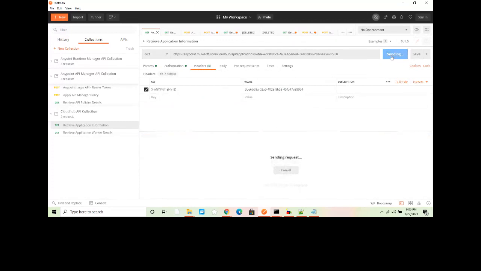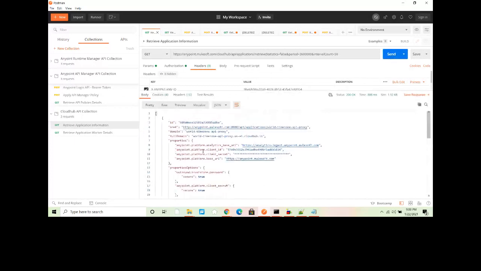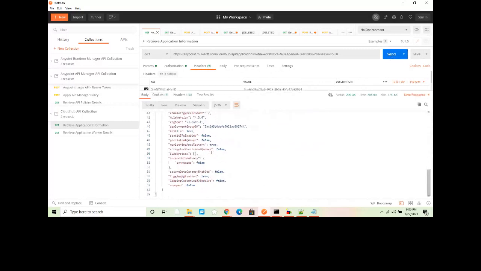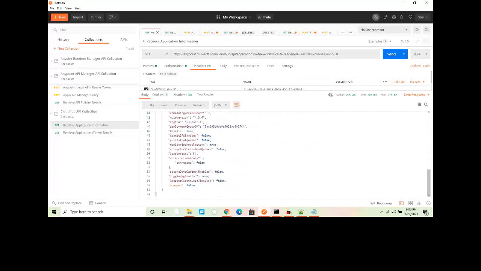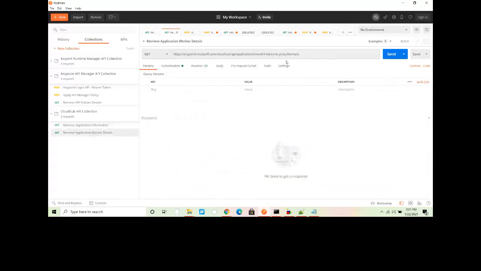Okay, it returns everything about your application, like what the platform IDs are, what the status of your application is, how many workers and of what type. All this information is returned, like whether it is using a static IP address, whether persistent queues are enabled, all these things. Now in that case, if you want to fetch the worker detail for your application, I want to fetch the worker detail for this world time zone proxy application, so I can fetch that also.